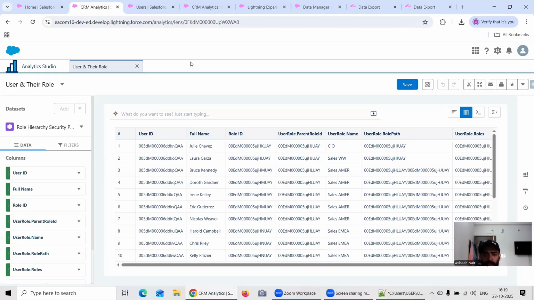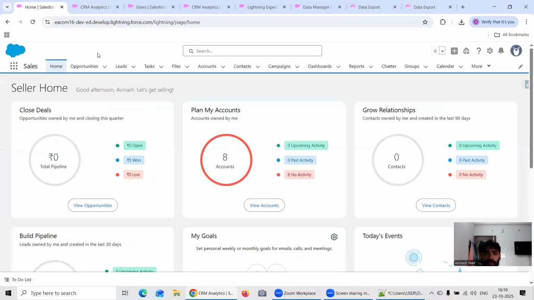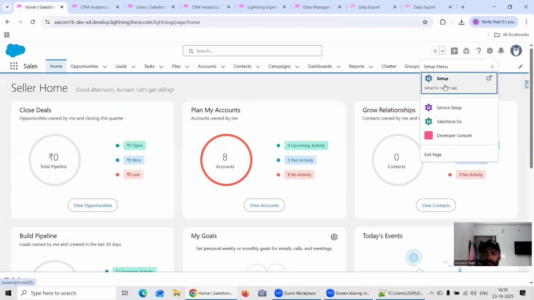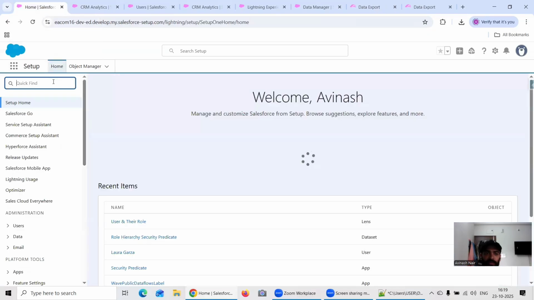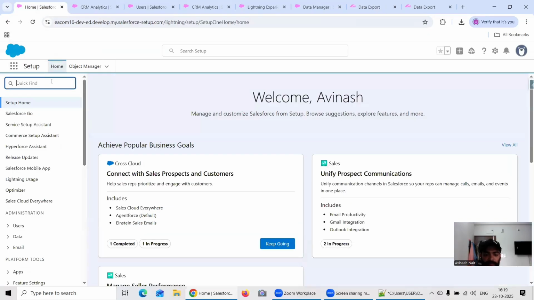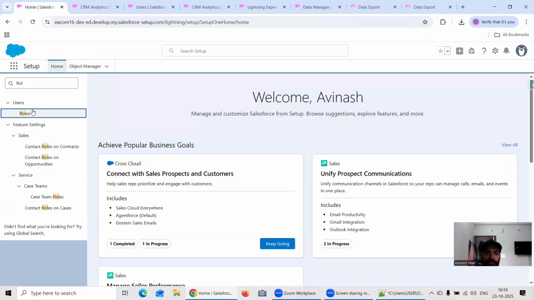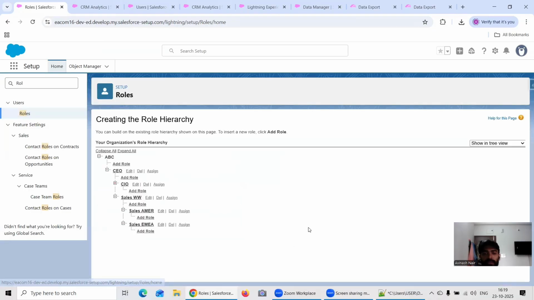Now, let's say I want her to see all the users belonging to her own role, that is, the CIO. She belongs to CIO, so whoever is in CIO, she should see that part as well. So again, I come over here and go to Setup, Roles, and this is the complete role hierarchy.